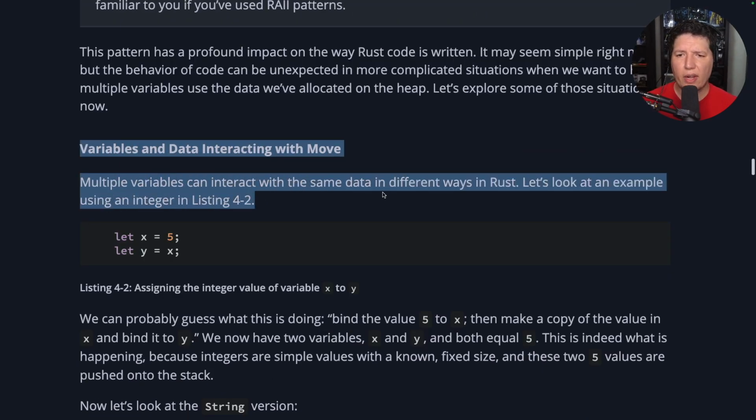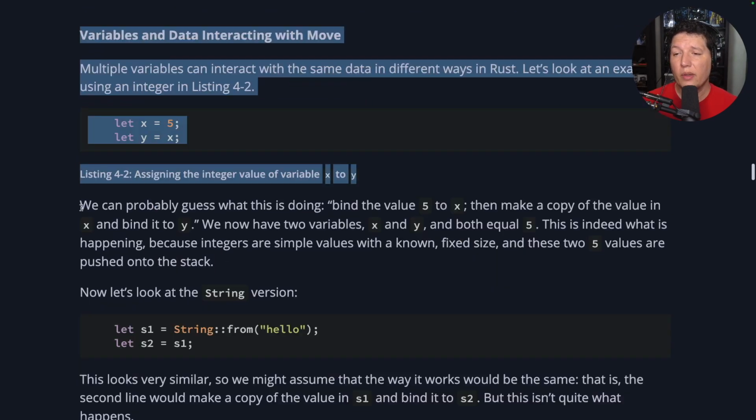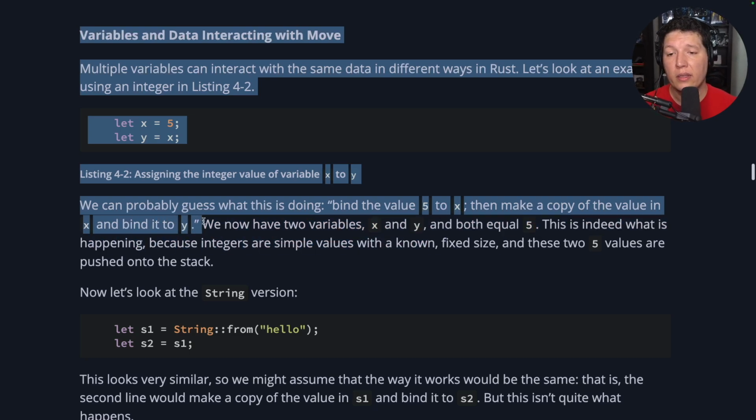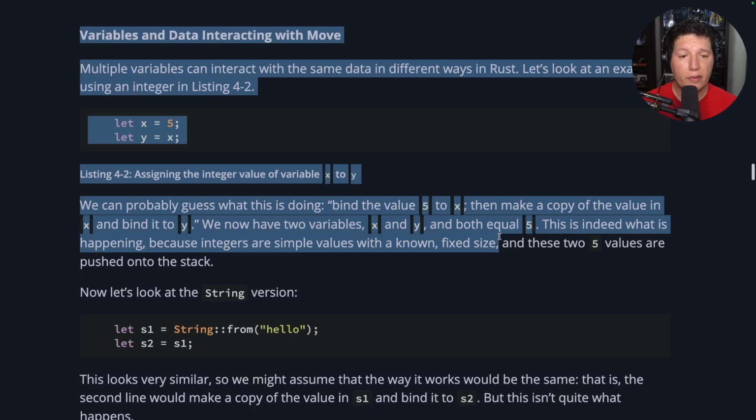Multiple variables can interact with the same data in different ways in Rust. Let's look at an example using an integer in listing 4-2. We can probably guess what this is doing. Bind the value 5 to x, then make a copy of the value in x and bind it to y. We now have two variables, x and y, and both equal 5. This is indeed what is happening, because integers are simple values with a known, fixed size, and these two 5 values are pushed onto the stack.